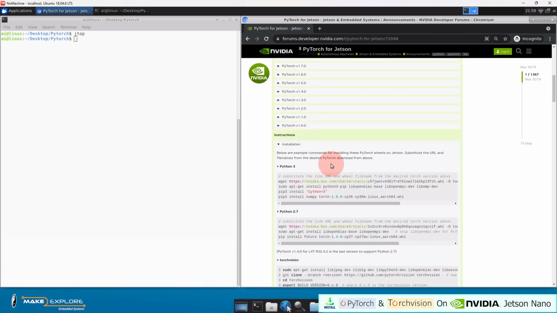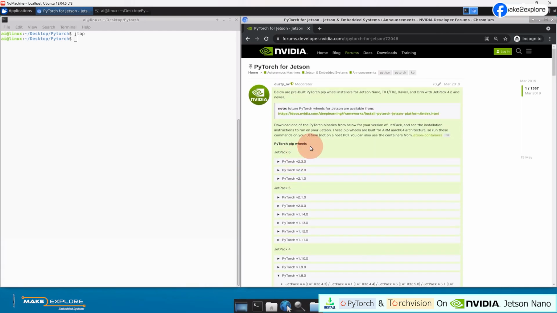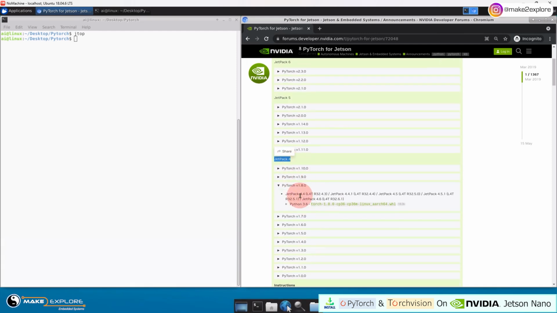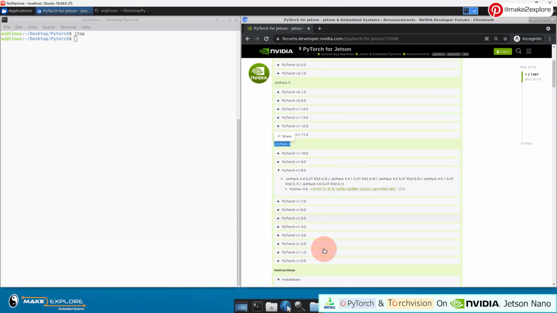Please follow along. So here are the PyTorch pip wheels. We are running JetPack 4.6.1, so we have to go to the JetPack 4 section. Then we will install this PyTorch 1.8 version. You can select any of these versions given down below as per your system and JetPack. We found that version 1.8 is best supported for our JetPack 4.6.1. So let's expand this. This requires Python 3.6, which we already have. This is the link for the wheel file, named torch 1.8.0. If you click on this, it will get downloaded. But we will download it using the wget command from terminal.